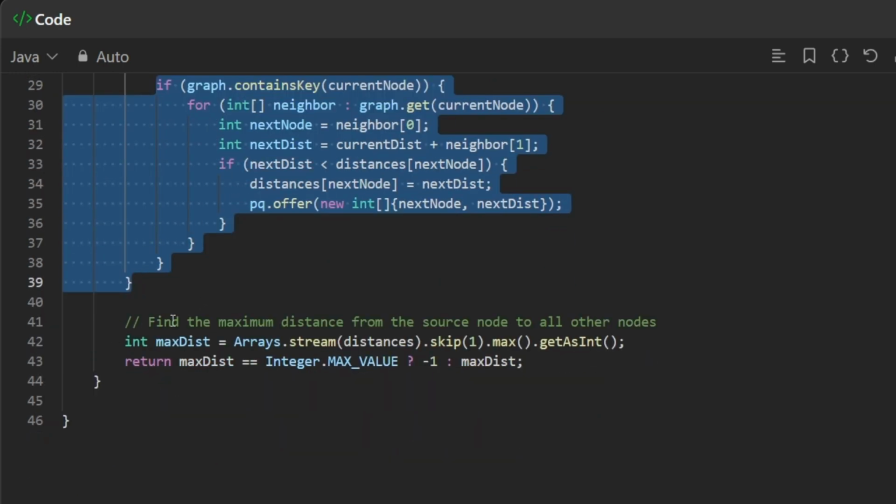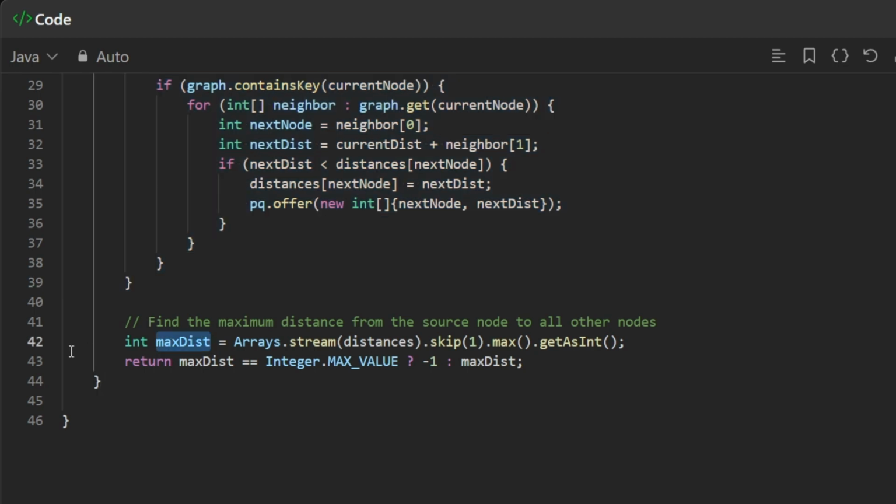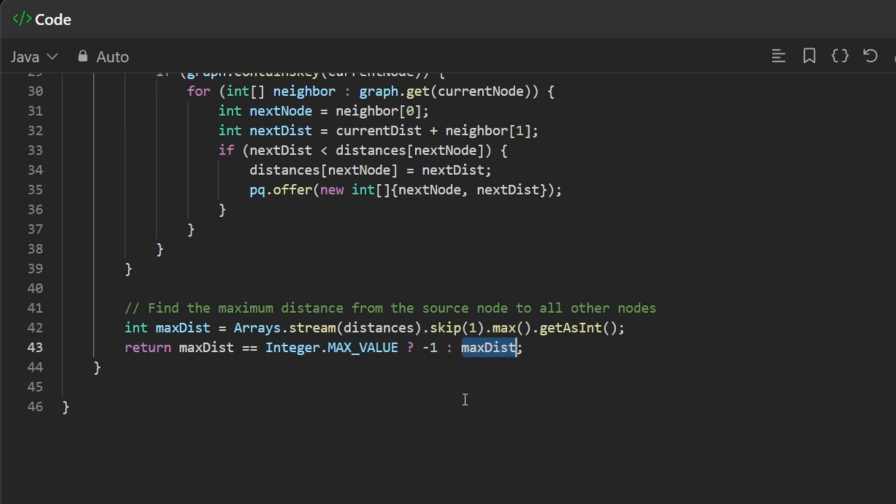Lastly, all we need to check is, inside the distance array that we have created, what is the maximum value we currently have. Notice we are skipping the very first element because we are starting from index 1, not the 0th index. Then we can simply check that if we found the maximum distance to be the maximum value possible, then we need to return -1. If that is not the case, then we simply return whatever maximum distance we found inside the array.